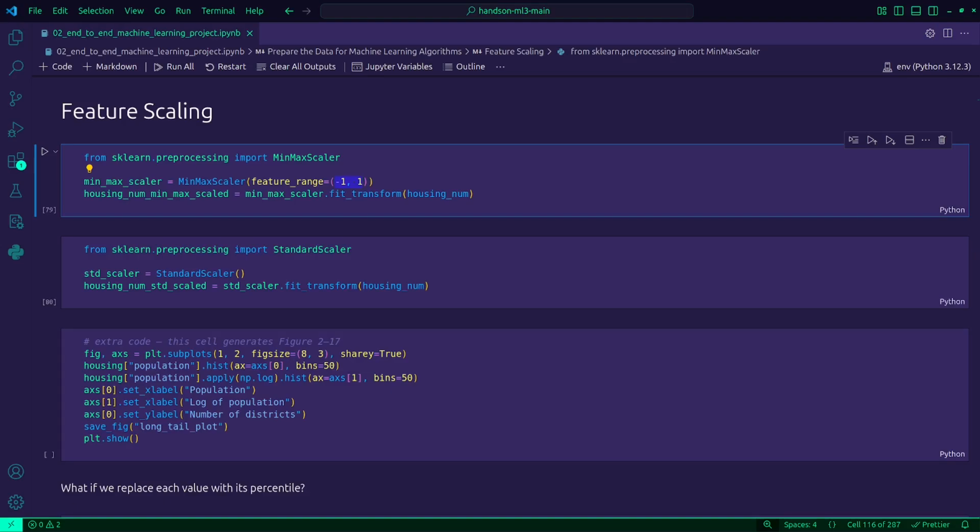There's a formula that's being used for min-max scaling, and we can use it when, for example, we have a more skewed or bounded distribution. So now, once we run this snippet of code, and we take a look at housing num min-max scaled, it will have every feature in the same range.